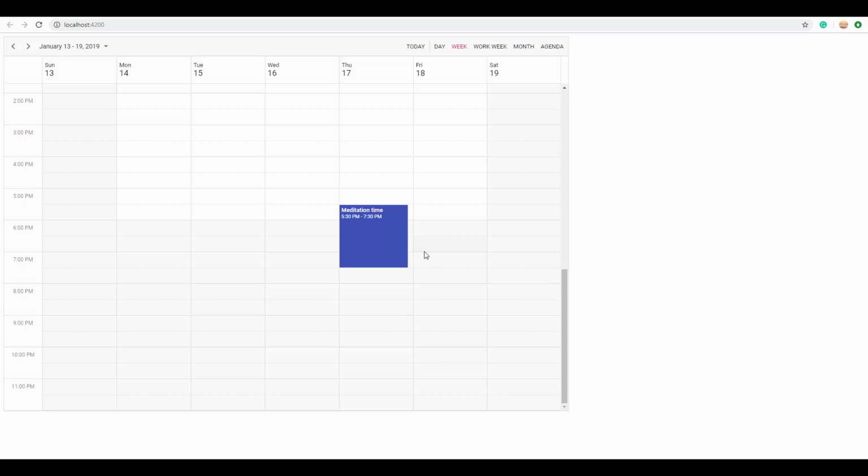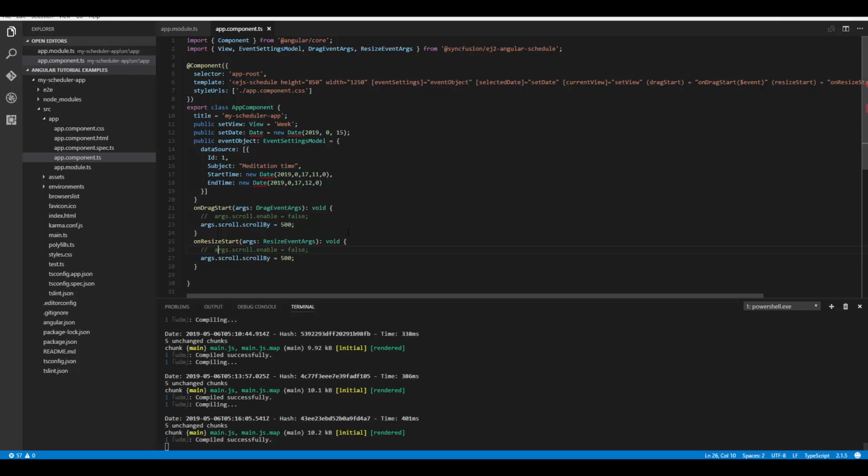By default, while dragging an appointment, it moves at an interval of 30 minutes whenever I start to drag it. In the same way, when I resize it, you can see that it resizes at an interval of 30 minutes. You can change these interval values and make the appointments drag or resize in different time intervals. For this, you need to set the interval value again within the drag start and resize start events.